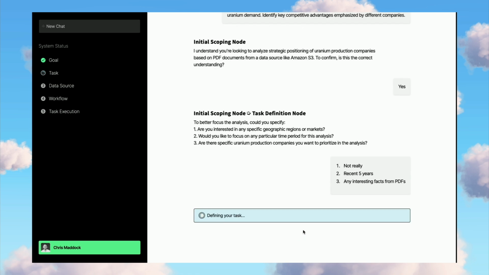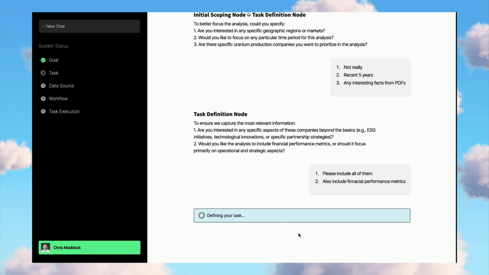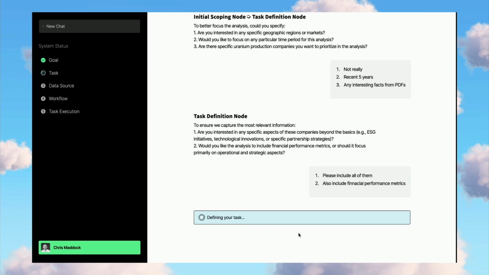And we're saying yes, and then the model is saying, all right, are you interested in specific geographic regions? Would you like any focus on time period analysis? I'm like, not really, 5 years, and get me anything from a PDF. So now the model says, okay, well, I'm preparing to capture the most relevant information. Are you interested in any specific aspects? So I'm going to talk to the model and tell it, this is the data that I need, these are the things that I'm most interested in.